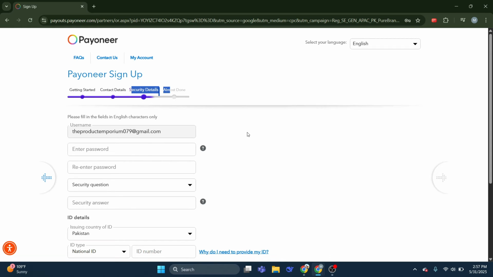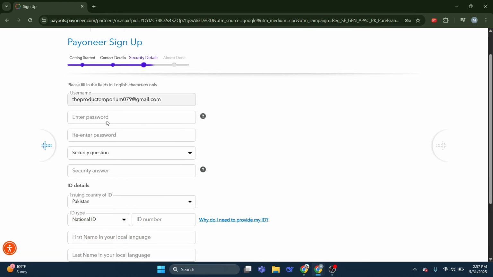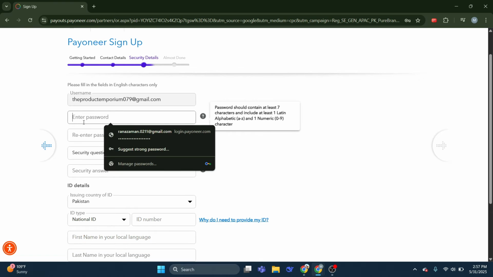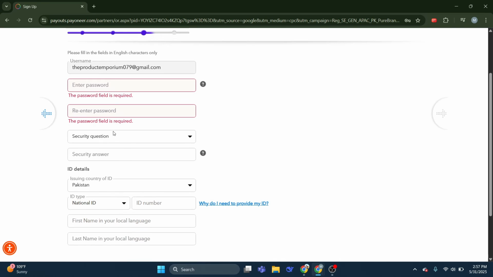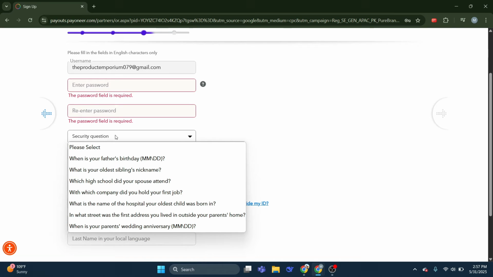Next, you will be required to create your security details. Choose a strong password that combines uppercase and lowercase letters, numbers, and symbols to enhance security. You'll also need to select a security question and provide an answer.